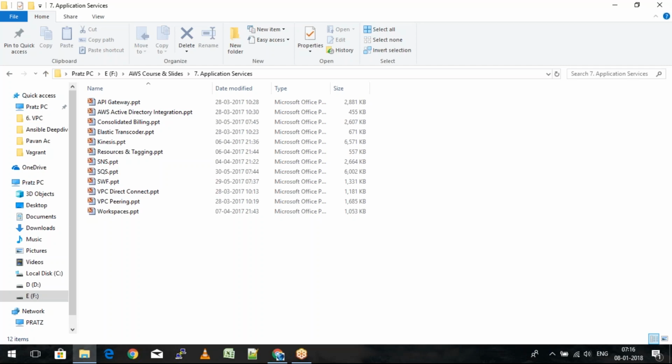So in the part of today's class, we are going to start off with application services. We are going to learn about a lot of different services, what the basic usage of them is in AWS, and what we can do along with it. So we are going to start off with SQS, that is Simple Queue Service.